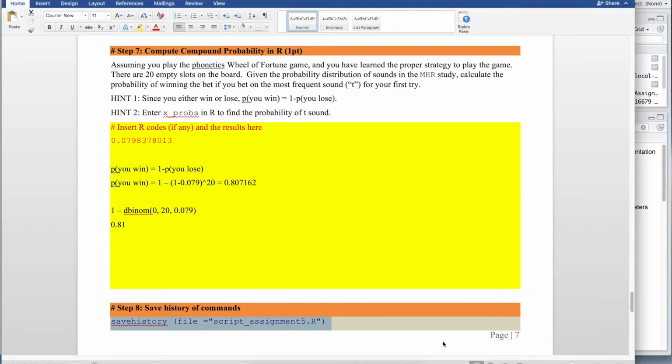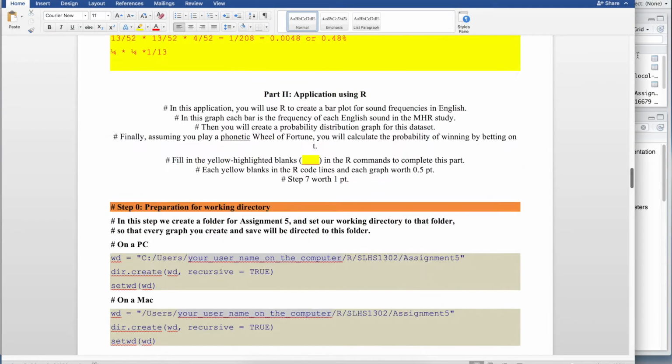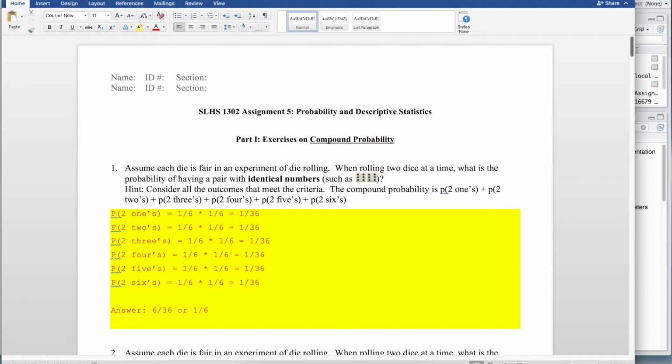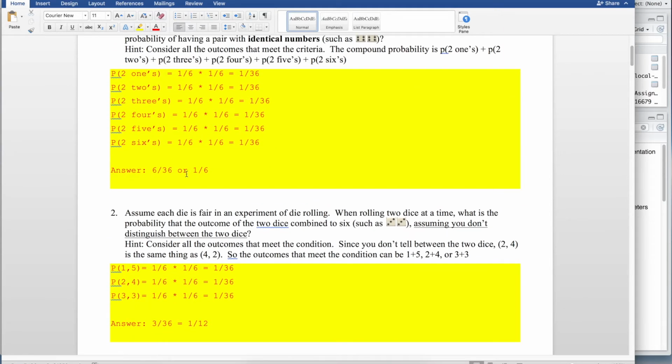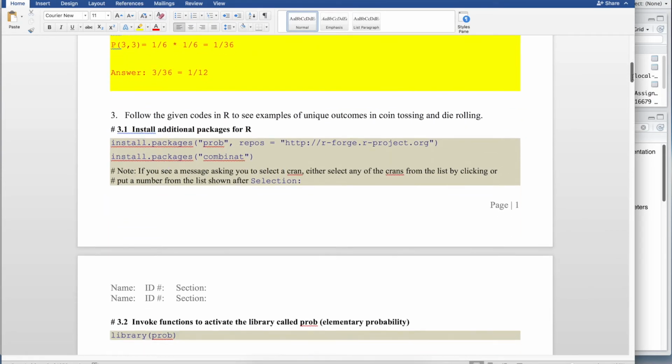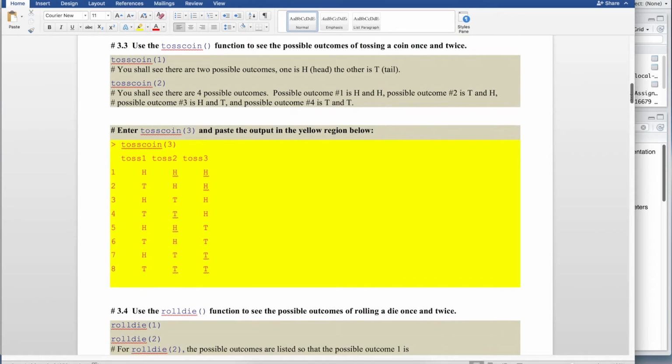All right, and just to go through the assignment and what you need to have in here before you submit. You would want your answers to questions 1 and 2. For question 1, you would have 6 over 36 or 1 over 6. Question 2, you would have 3 over 36 or 1 over 12. And those are each worth 1 point. And then you would want the output for your toss coin 3. So what are the outcomes of tossing a coin 3 times? You would want to have that.